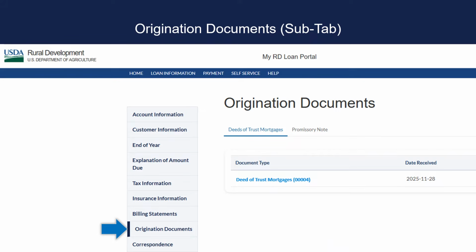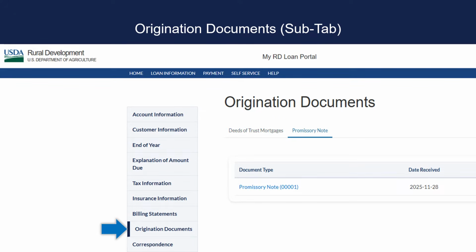Next is Origination Documents. In this sub-tab, you can view the loan's origination documents, which includes the deed of trust and the promissory note. Each document is listed by document type and date received or uploaded. Simply click the document's name to load it. Each document can be downloaded or printed.